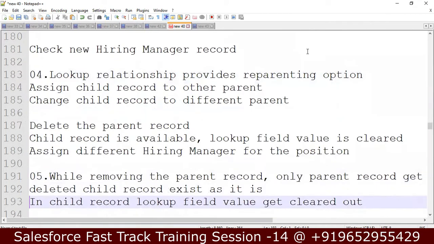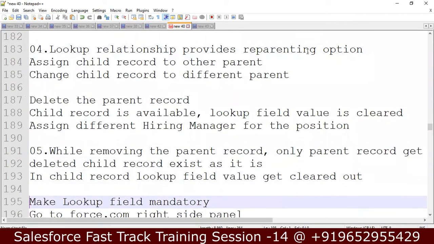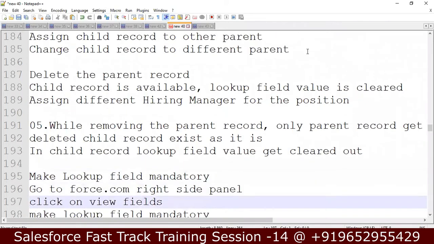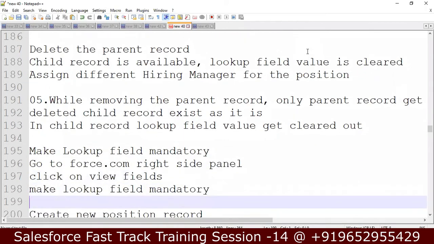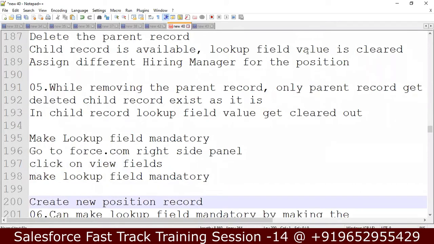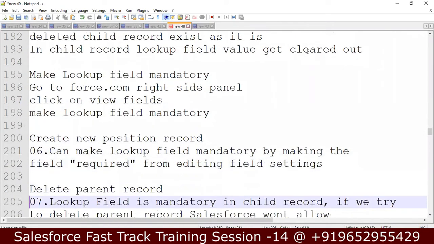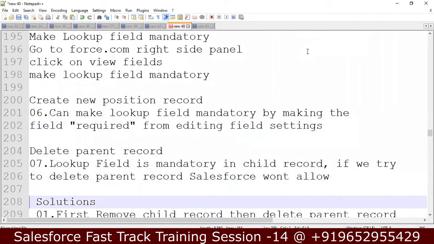It is the fourth point. When we delete a parent record, it deletes only the parent record. The child record won't be deleted. The value in the child record will be cleared out. That's it. These two are independent, child record and parent record. So this is what we have discussed as required.